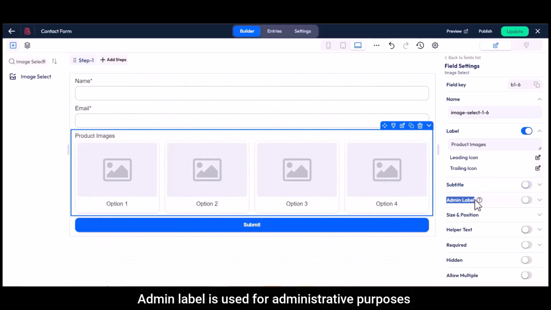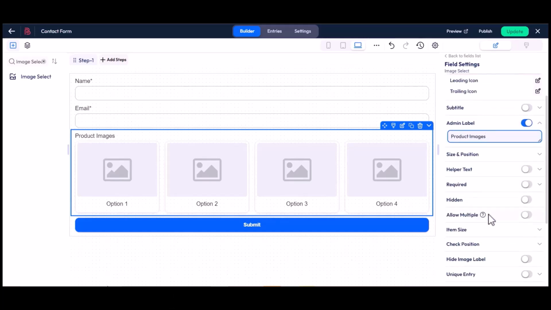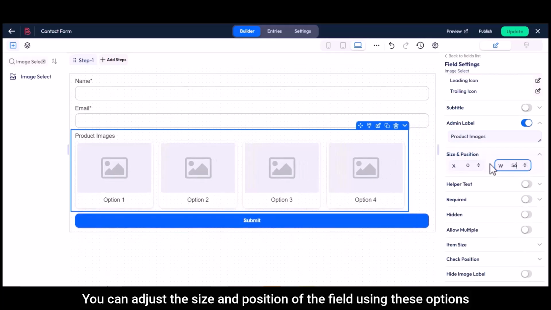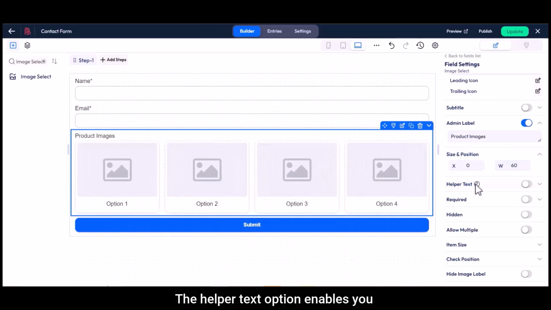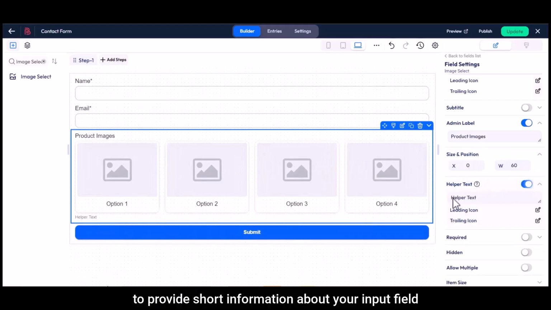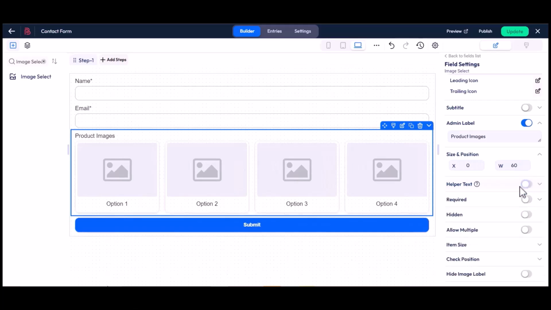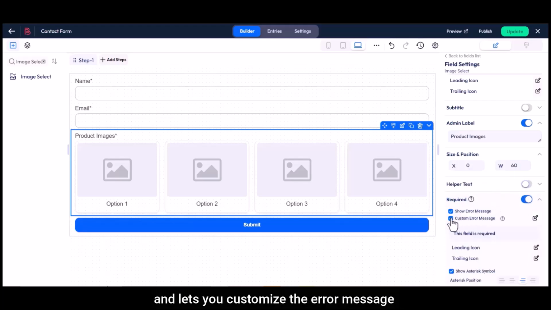Admin label is used for administrative purposes and allows administrators to set a label name that will appear on the entries page. You can adjust the size and position of the field using these options. The helper text option enables you to provide short information about your input field, including any input restrictions and formatting requirements. The required option makes a form field mandatory and lets you customize the error message.